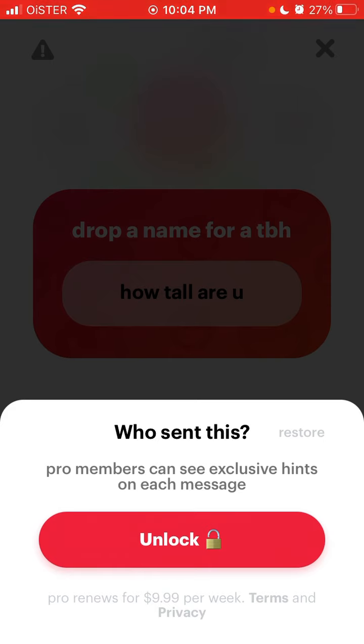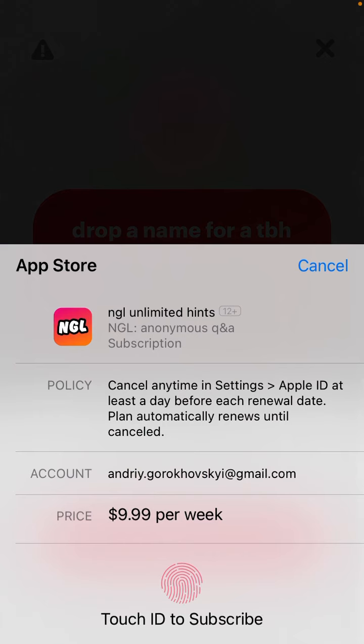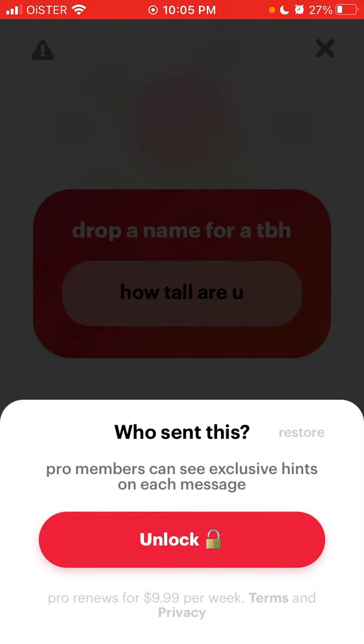And then this app wants you to upgrade to the Pro membership. Pro members can see exclusive hints on each message. And Pro renews for $9.99 per week. So then you can just tap unlock. And it's pretty expensive, right? So it's like $9.99 per week, so it's like $10 per week, and it's a subscription.